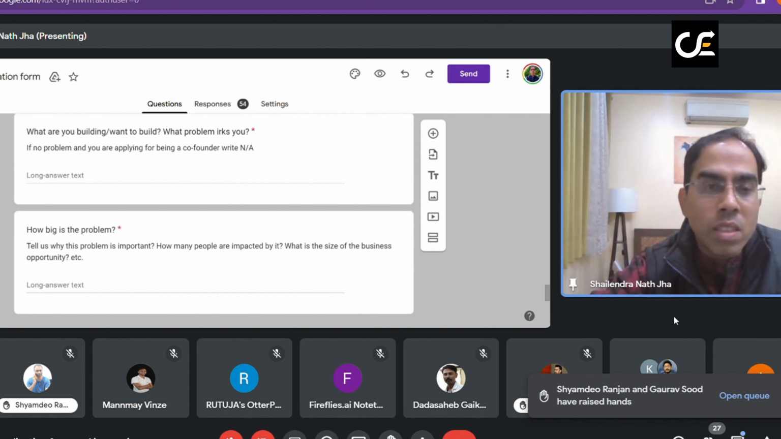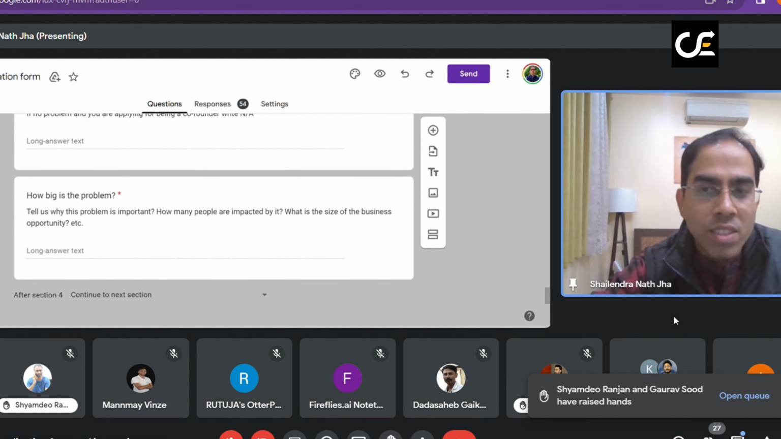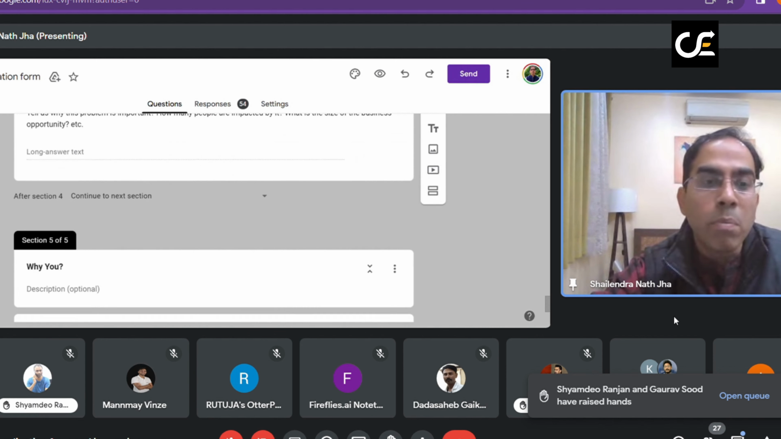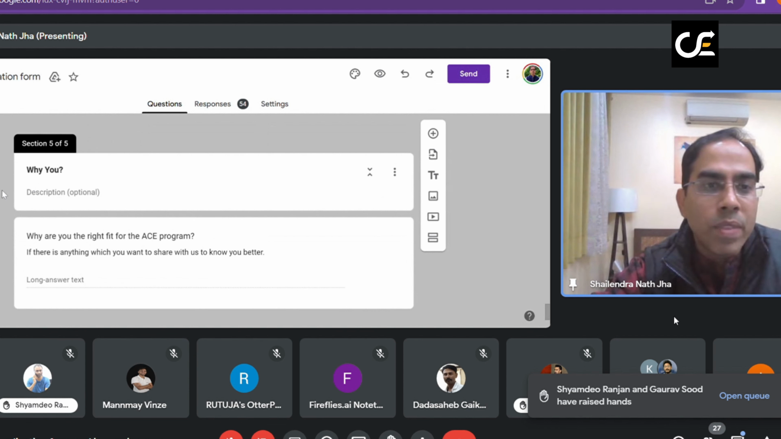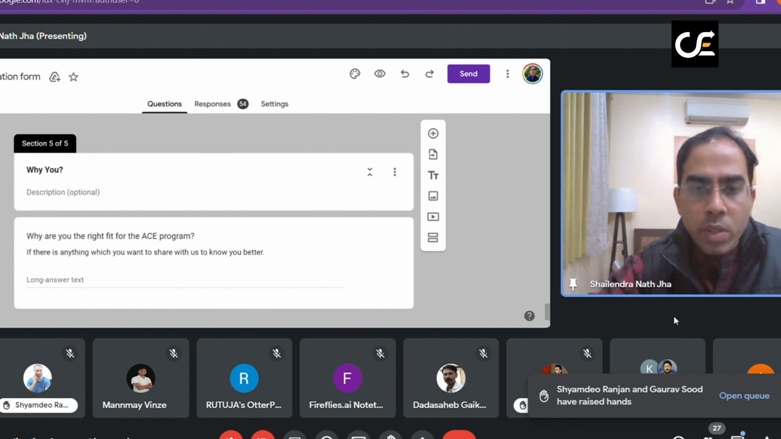And second is, how big is the problem? Do you have an understanding of how big this problem is already and how big this problem can become? And the last question is, if there is any other thing which we might not have covered in the previous questions, this is a place for you to write that answer, which is, why are you the right fit for the program? Okay. So those are the questions.